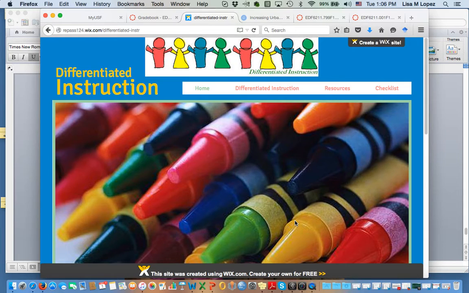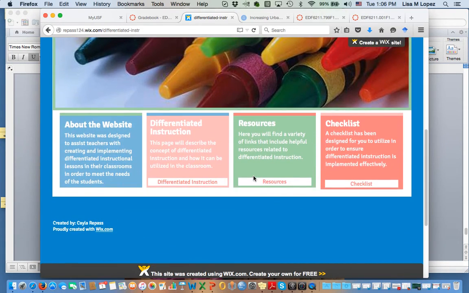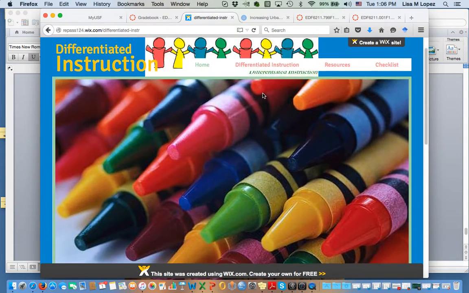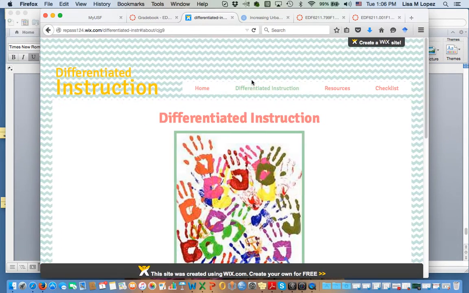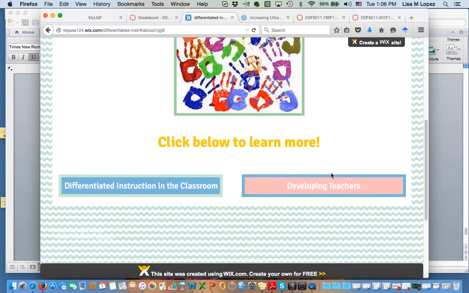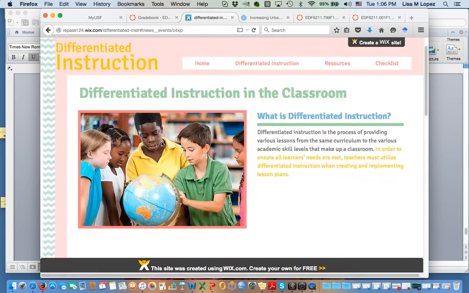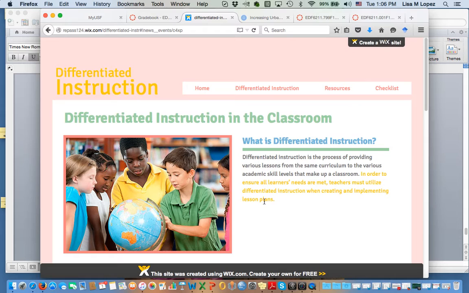I wanted to show you one across the board. So here's a Wix page on differentiated instruction. You have information about the website. You have a differentiated instruction page. There's resources, and there's a checklist that was created. And so if you click on differentiated instruction, for example, you can click on each of these links to learn more. So what's differentiated instruction?